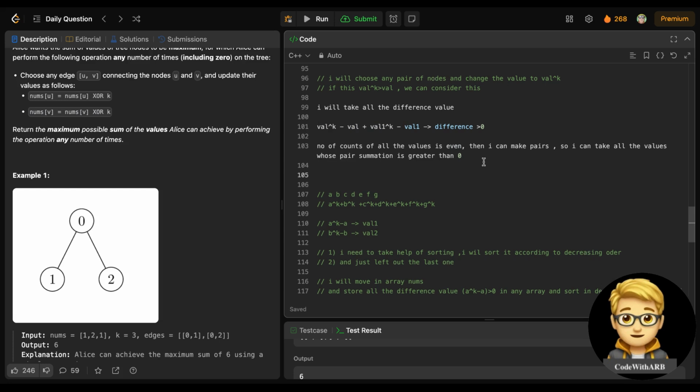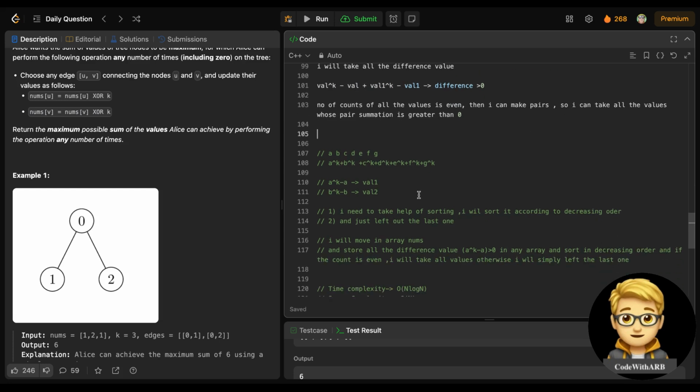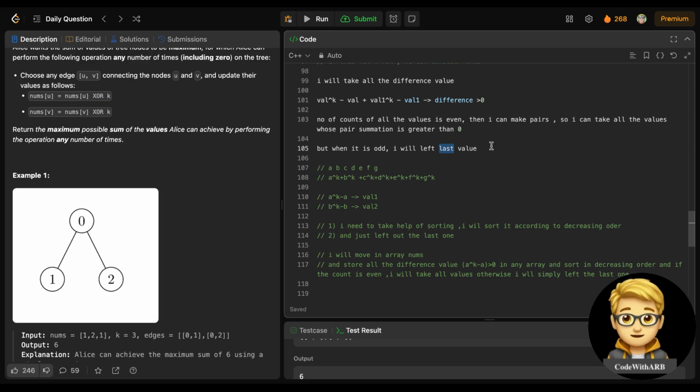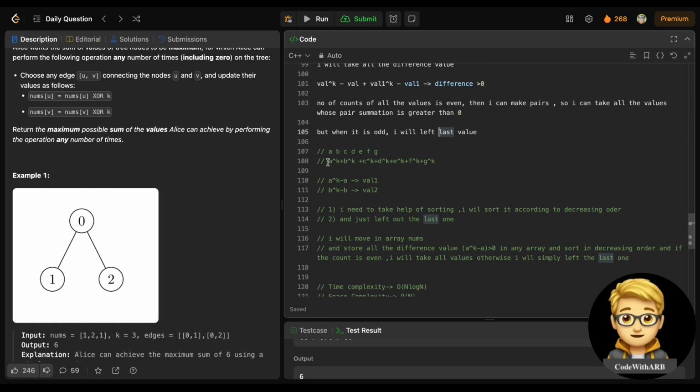But when the count is odd, I will leave out one, the last value. What will the left-out last value be? It should be the minimum value. So how do we determine this minimum value? We will store all the difference values in a vector and sort it in decreasing order. Why are we sorting it?